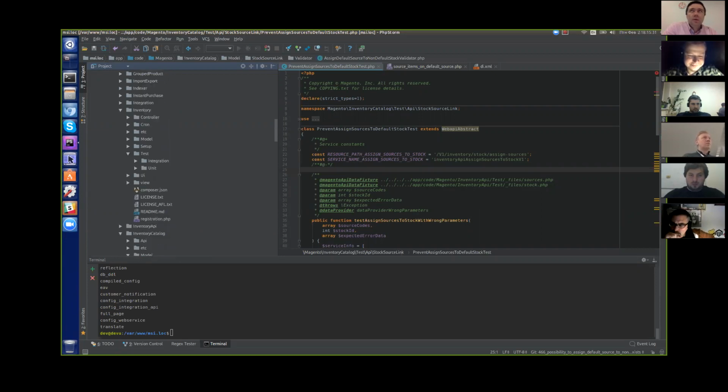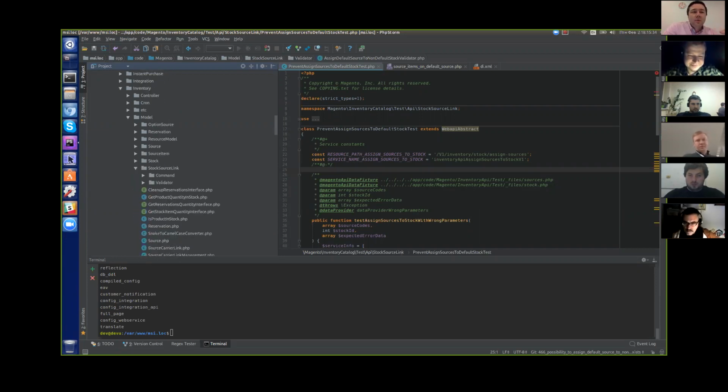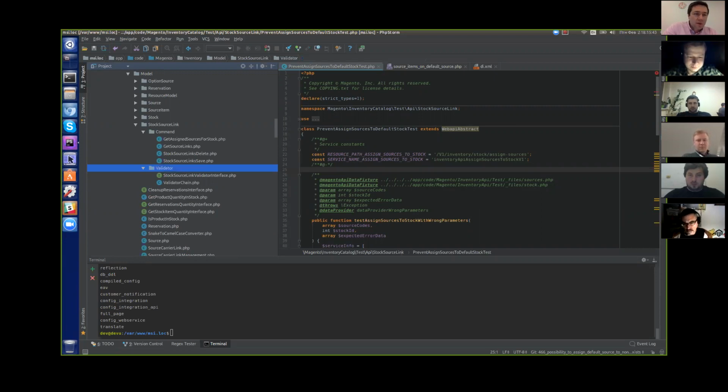So what is default stock and default source? It's a kind of emulation of the single stock for MSI merchants, for those merchants who would like to still use a single stock implementation and should not worry about all the additional functionality and additional UI brought by MSI. That's why we added that special meaning.